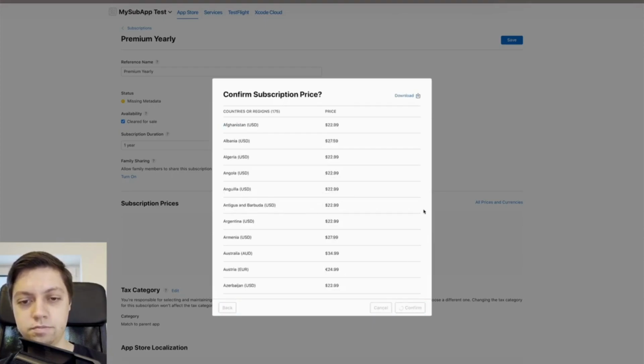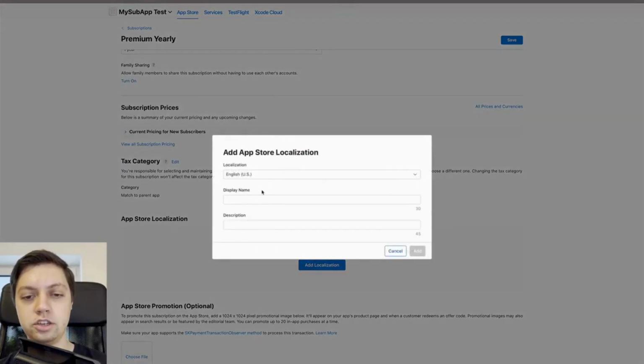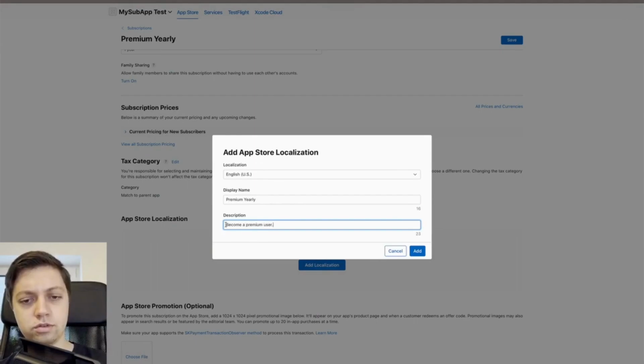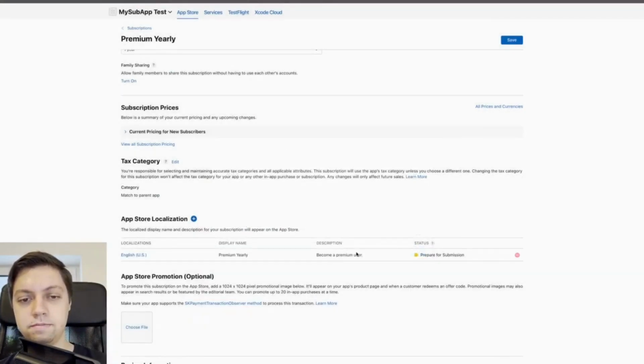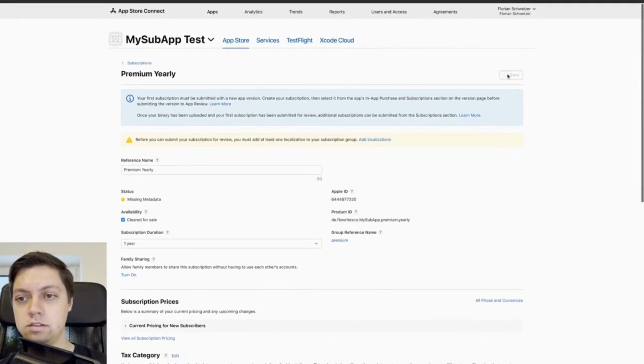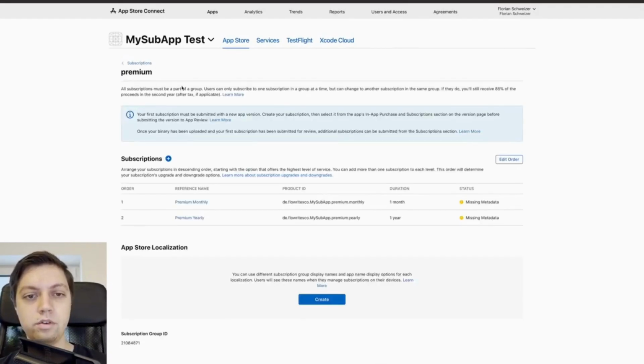Let's hit confirm. All right, and now let's also add the localization, Premium Yearly as the display name, and become a premium. Was it user or member? I don't even quite remember. So let's just say become a premium user. Let's say add. And lastly, let's save the subscription as well. And now going back, we have our premium subscription group with our monthly and our yearly subscription. And next, let's set up all of this in Adapty's dashboard as well.